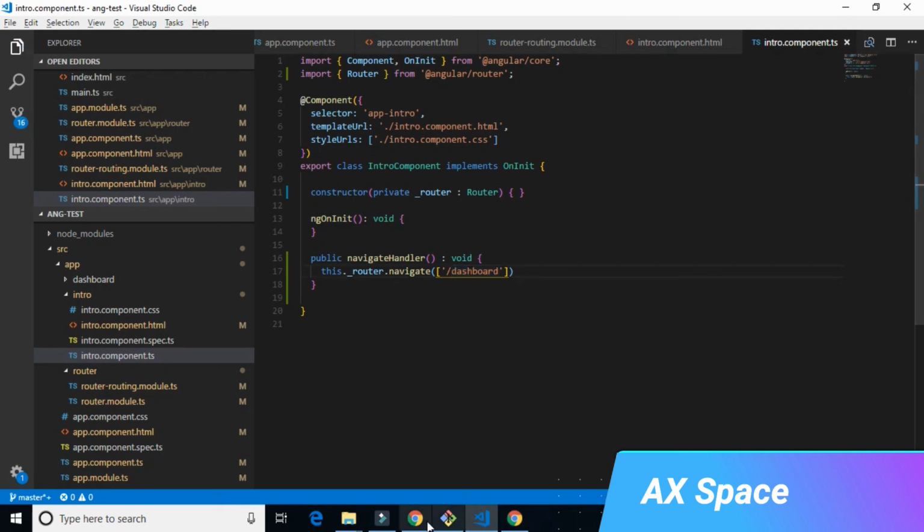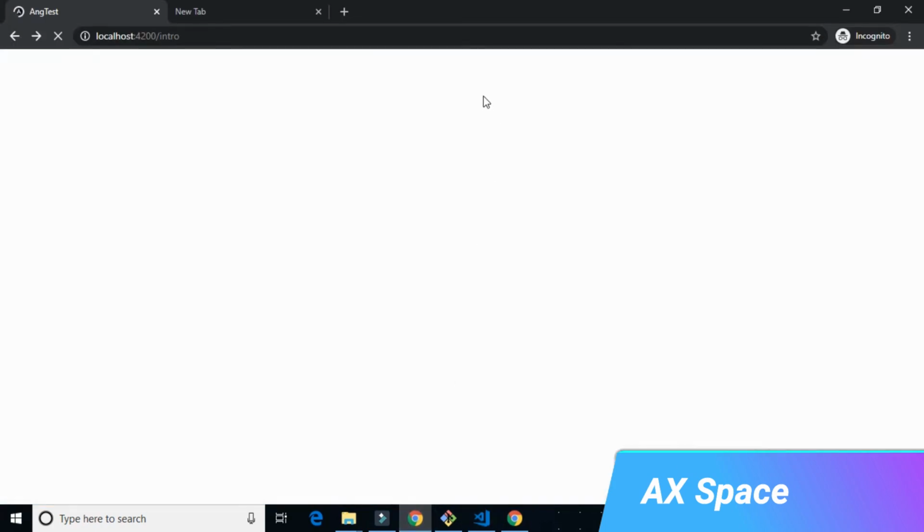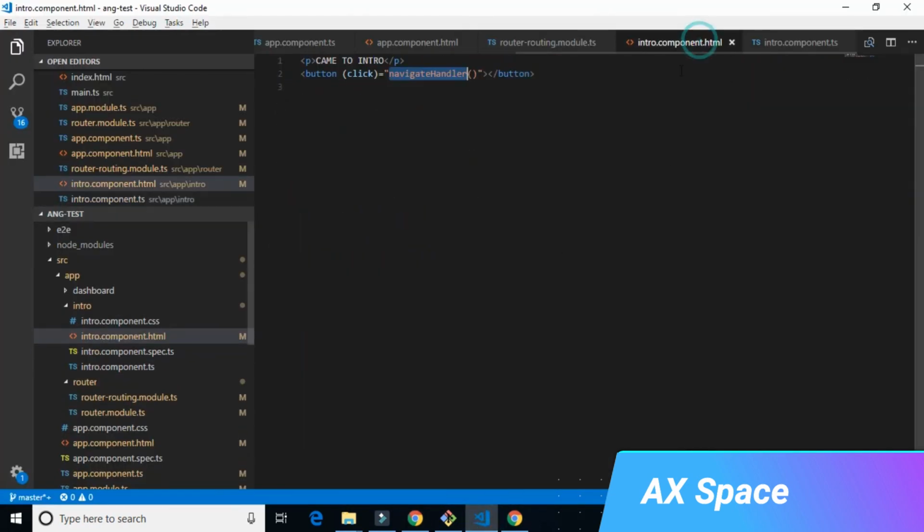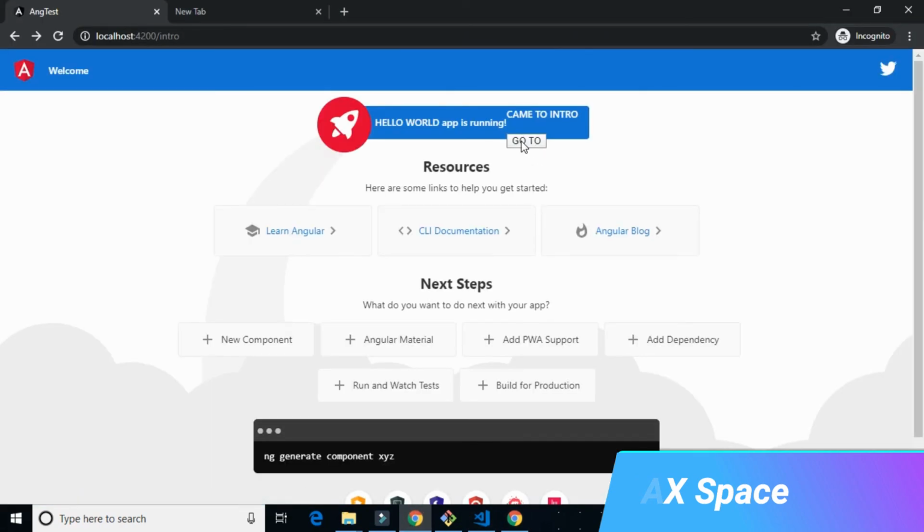Let's see it in action. Oh, the button is too little. I have to give some text inside it. Let's see what I get. Go to dashboard. Okay, let's click it. We came to our dashboard. Dashboard works. Router works. So that's fine.